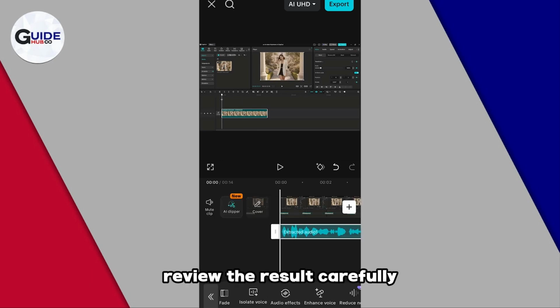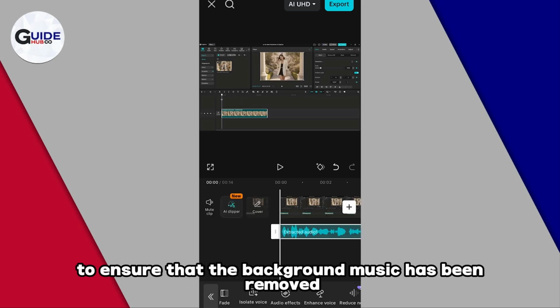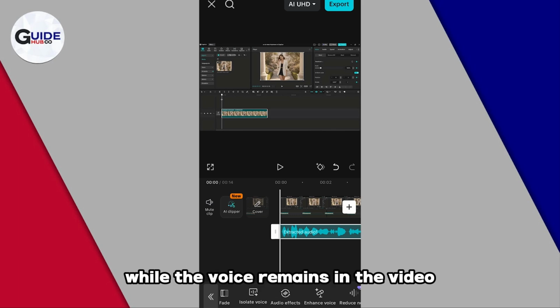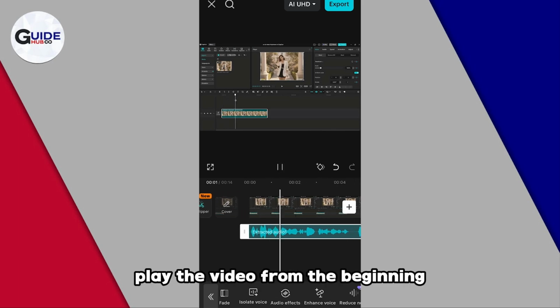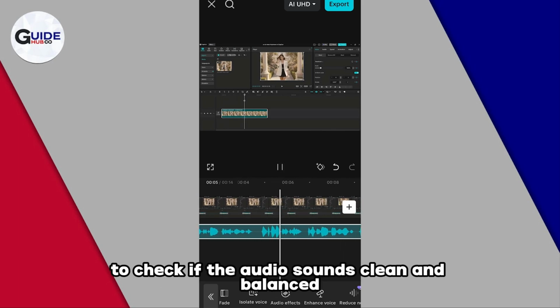Review the result carefully to ensure that the background music has been removed while the voice remains in the video. Play the video from the beginning to check if the audio sounds clean and balanced.